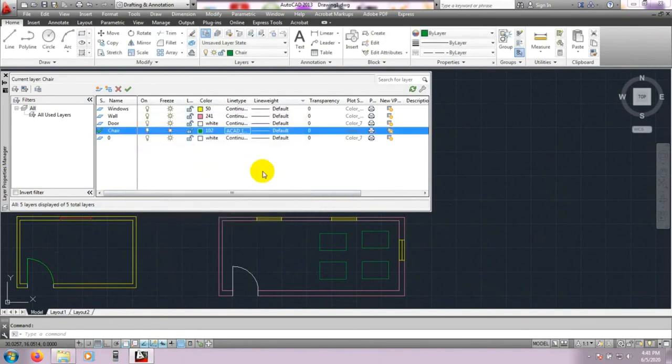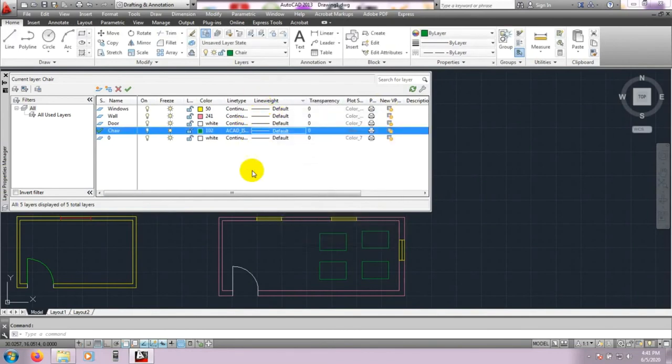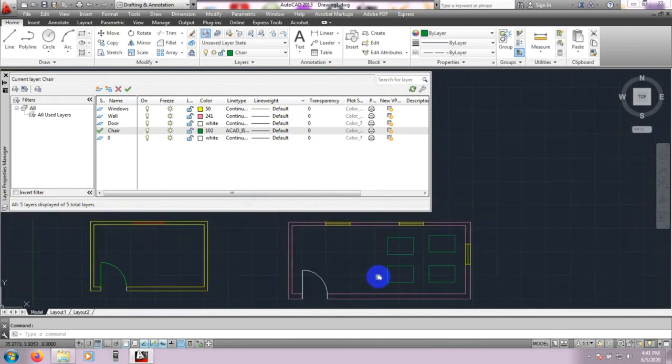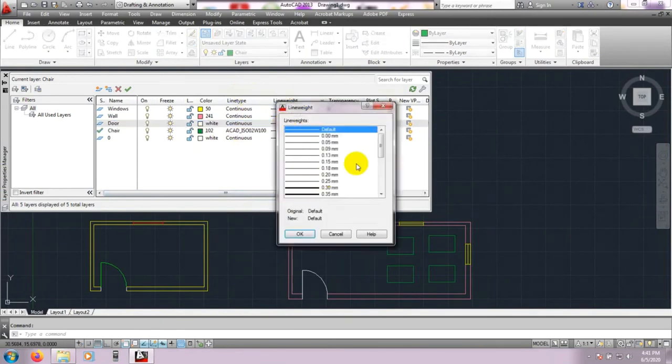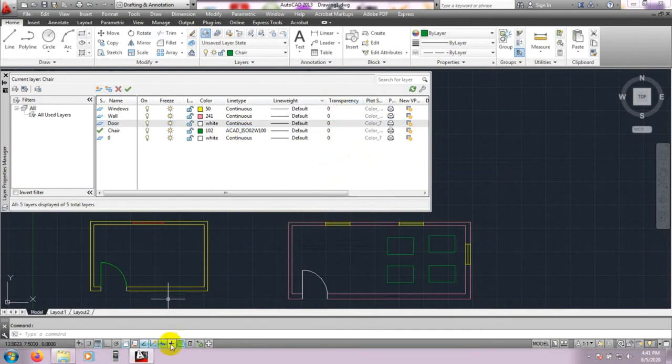So if we click here, and after that if we click here, the lineweight, you can also change that from here according to your work. Okay.